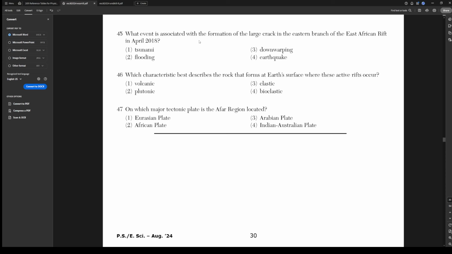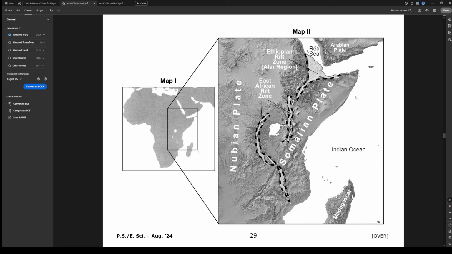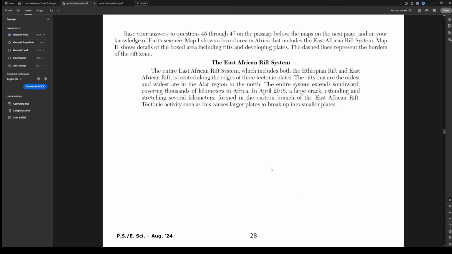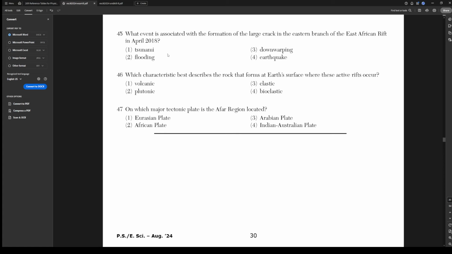Which event is associated with the formation of the large crack in the eastern branch of the African Rift? Well, this is on tectonic activity, it says. It's not a tsunami, it's not flooding, it's not downwarping, so it's got to be an earthquake.